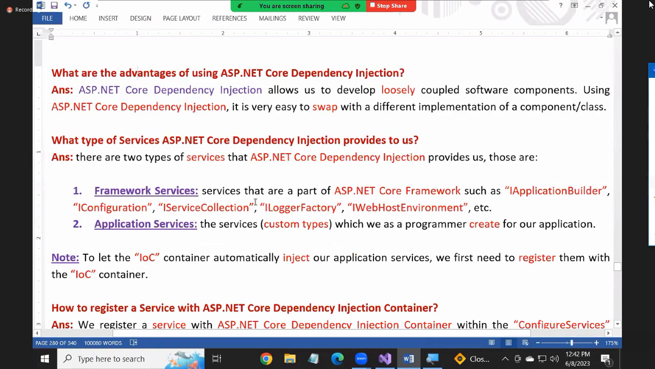What are the advantages of using ASP.NET Core dependency injection? ASP.NET Core dependency injection allows us to develop loosely coupled software components. Using ASP.NET Core dependency injection, it is very easy to swap with a different implementation of a component class, or a different implementation of a service. The service has a different implementation. One is XML, one is Oracle, one is SQL, and one is Excel.